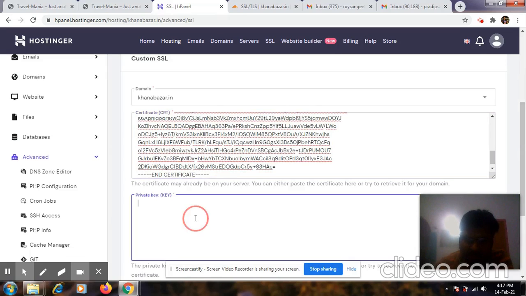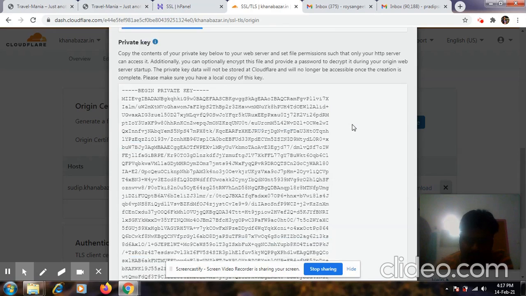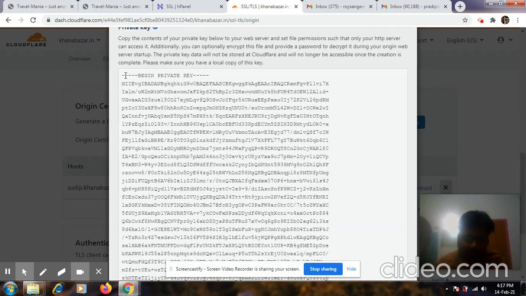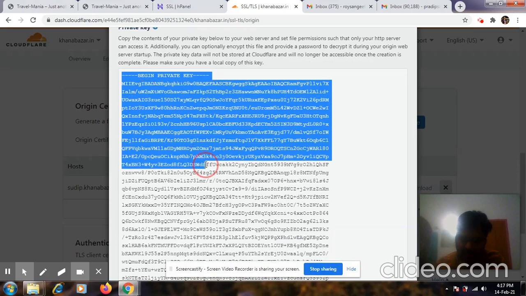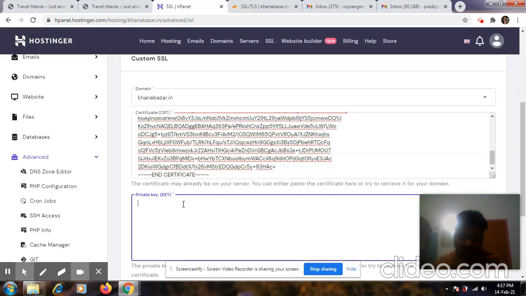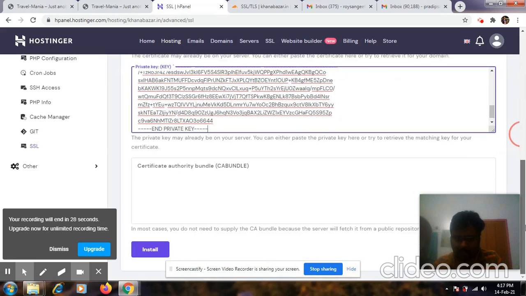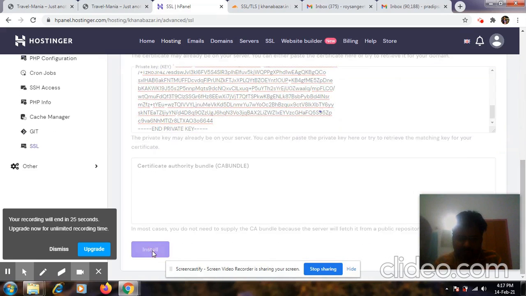There is also a field called private key. So copy the private key and paste it over here. That's it. After that, click install.